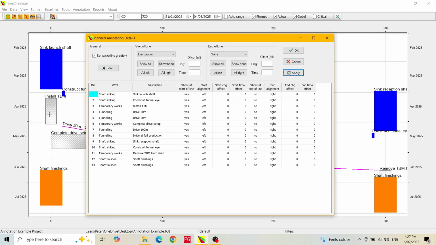Next, we will look at the start of line section. Here we decide what we want to show at the start of the activity lines. The drop-down selection box gives us various options such as activity description, the program reference ID, the WBS value, start chainage, start date, and more. We will stick to the activity description.